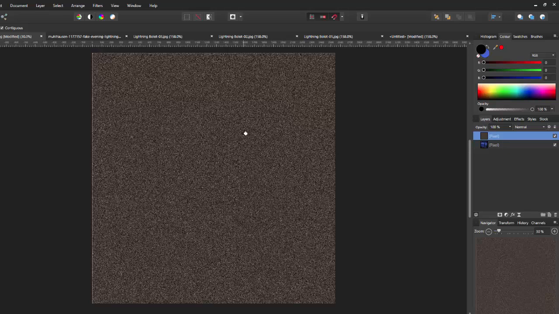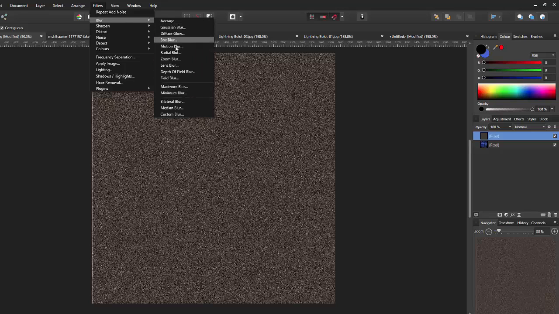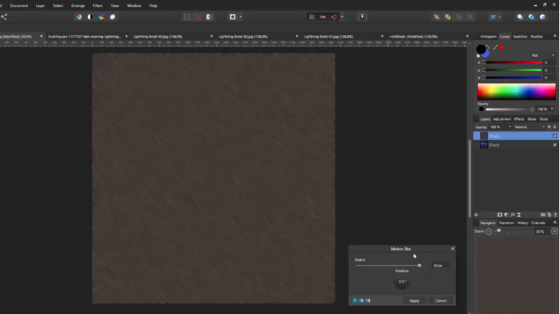and come back to the Layers panel and make sure that this layer is the one currently selected, and then I'm going to come up to Filters, Blur, and down to Motion Blur. Now I'm keeping mine at the angle of 315 because that is roughly the angle that the lightning bolt is coming in on the image.